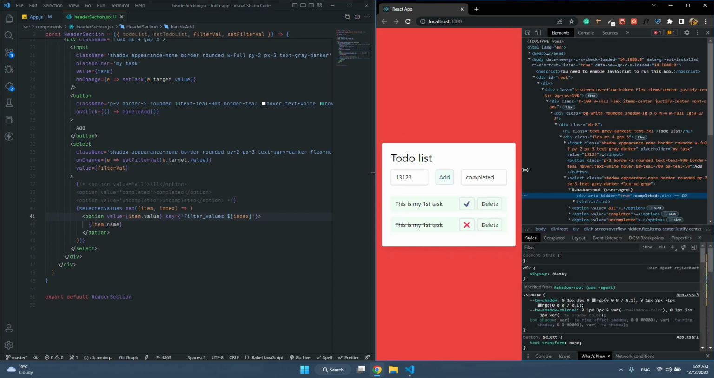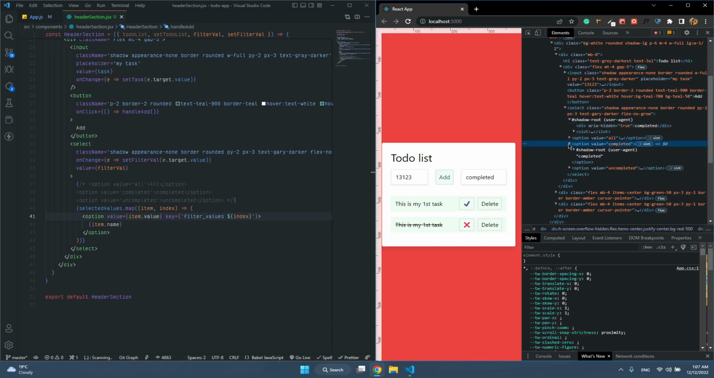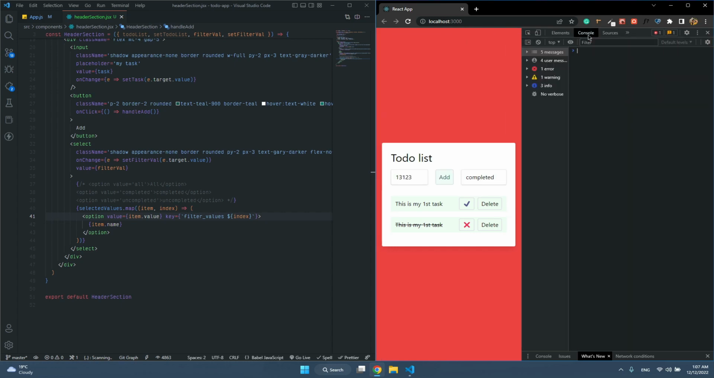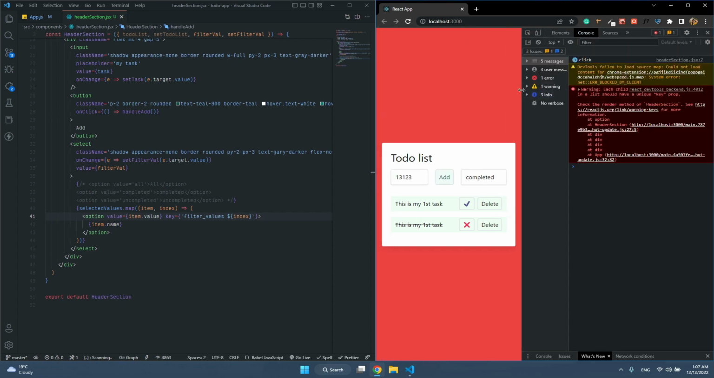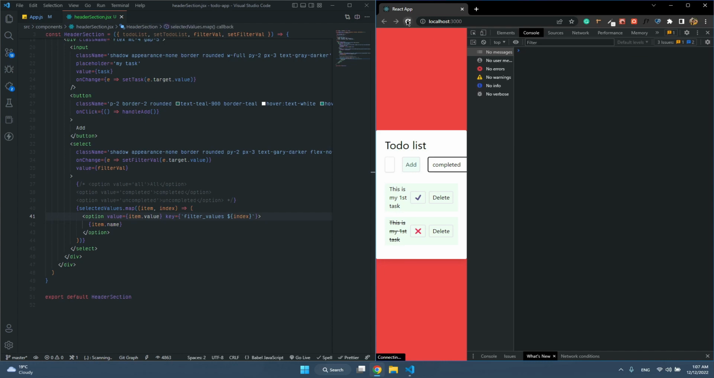And you can see in the options, all of these keys automatically show up, and the option values also display here. It means it worked fine. And always try to get rid of these warnings. Let's see, each child in a list should have a key. Let's refresh this.